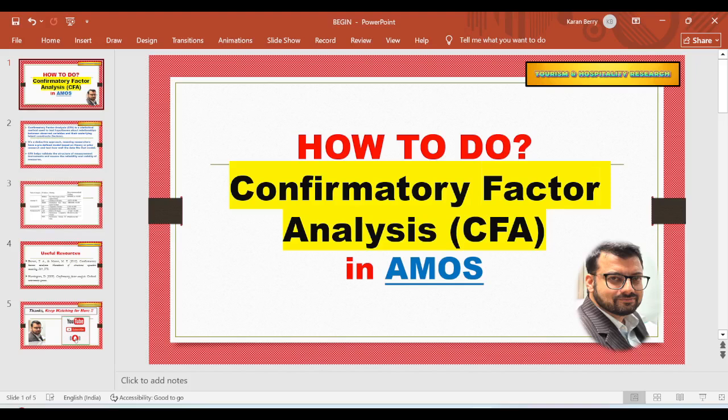Now, once you have built a model on the basis of theory, you need to test whether the indicators which you have included for measuring your latent variable do conform to that latent variable or not. So that is the reason we do CFA.